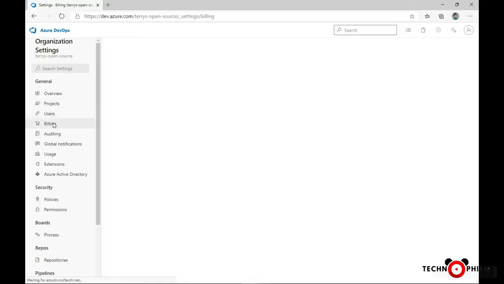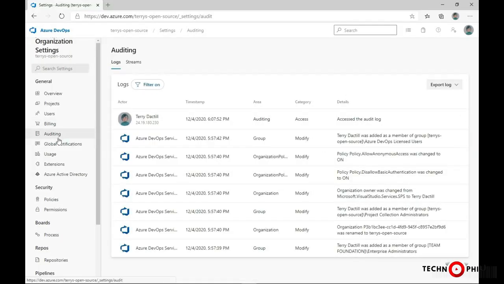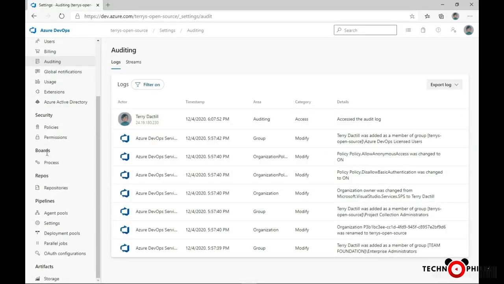If I'm in an enterprise, I'm probably paying for DevOps. So this is where I'd set up billing. There's auditing. There's also a lot of other settings for individual settings for boards and repos and pipelines and so on. We need to create a project before we can continue.